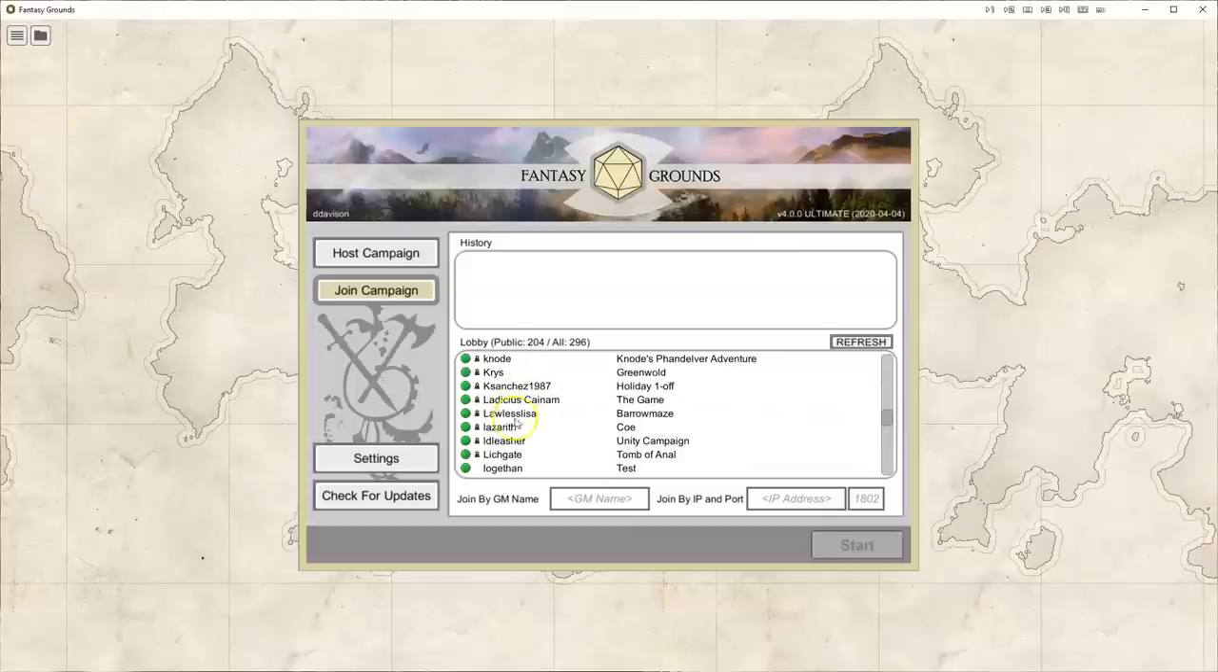So if I find their name down here, I can just double click on those. If I have a lock indicator, that means there's going to be a password for that. This person here does not have a password, so I could potentially jump into that game. They may or may not like that, so make sure that you're aware of who's running the game.